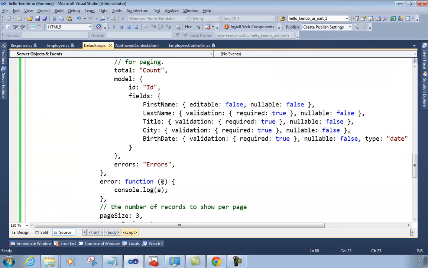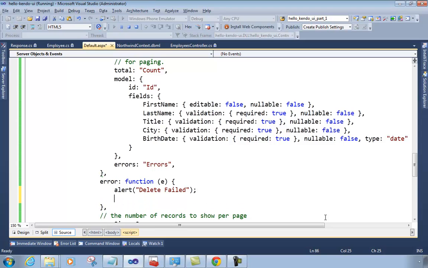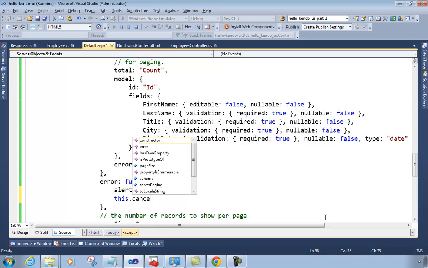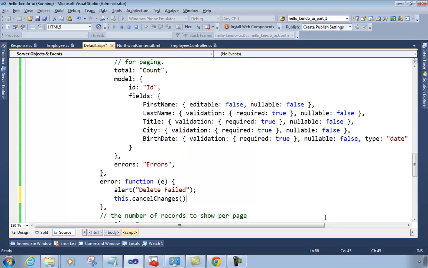So here in the error function, instead of logging this out, let's just go ahead and alert the user and say that the delete failed here, and then we'll tell the data source that we want to cancel the changes. So it knows the object's dirty, and we're going to set the object as clean and discard, roll back any changes that we've made, which will put the row back into the grid.